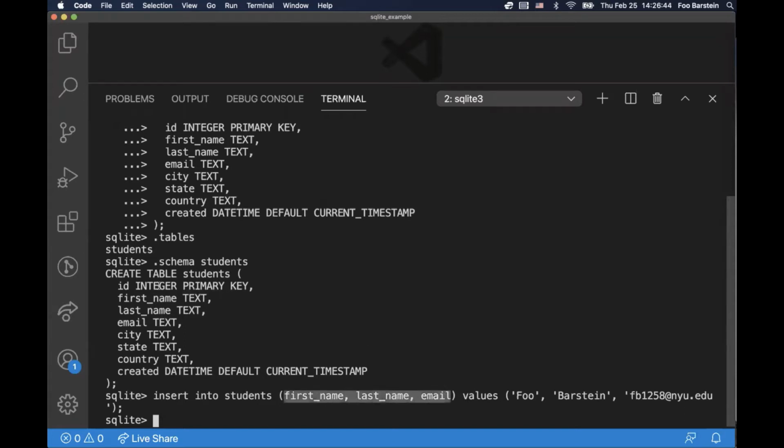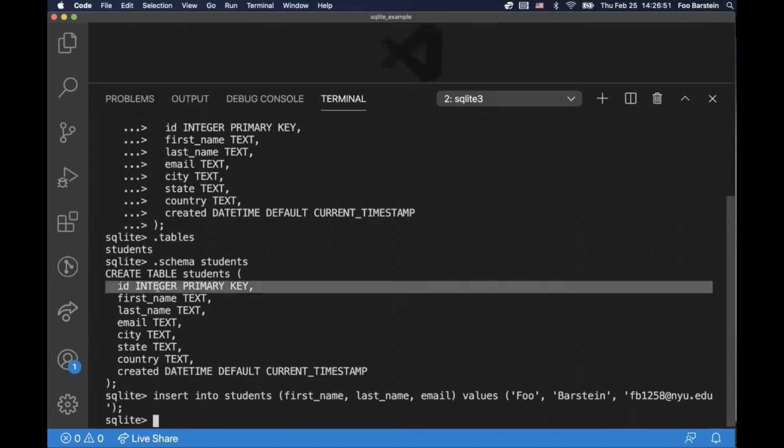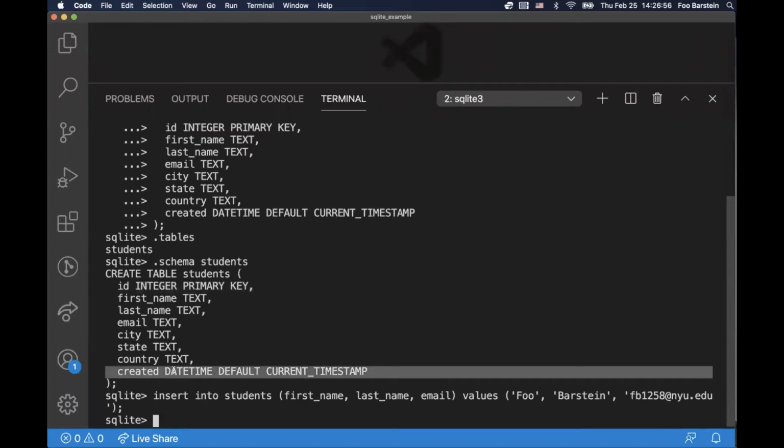The database will automatically assign me a unique integer as my primary key. So that's taken care of. The ID field is automatically taken care of by the database. Remember, I also said the created field will be automatically taken care of by the database. It's going to insert the current date and time at the moment the record was inserted into the database.